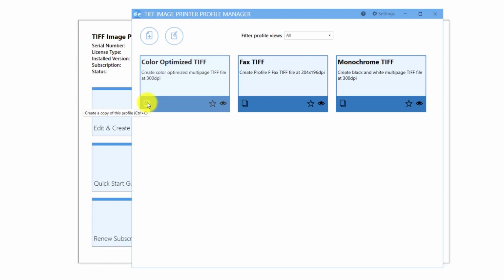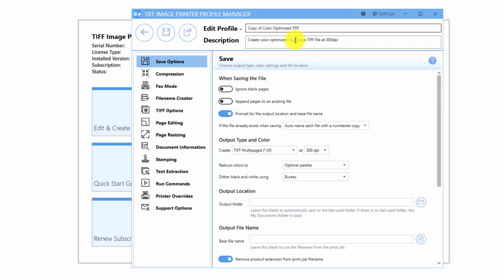Either create a copy of one of our system profiles, or select Add a Profile. I will create a copy of the system profile, Color Optimized TIFF, because I still want to create a color, multi-page TIFF image. I just want to stamp the created TIFF images with the date and time of conversion. Rename the profile to something you will recognize. In this example, I will call it Demo Profile and will add with a date and time to the description.